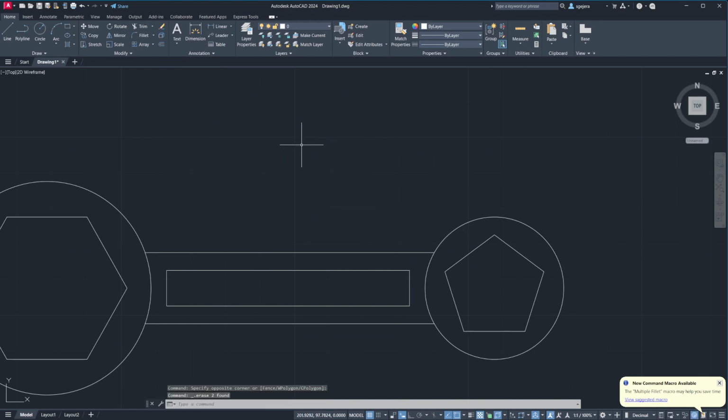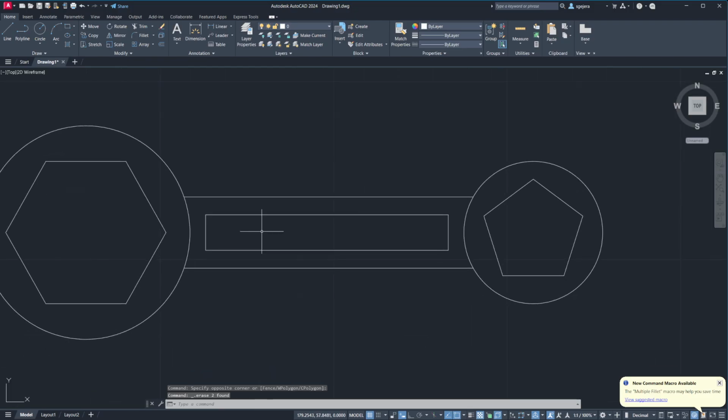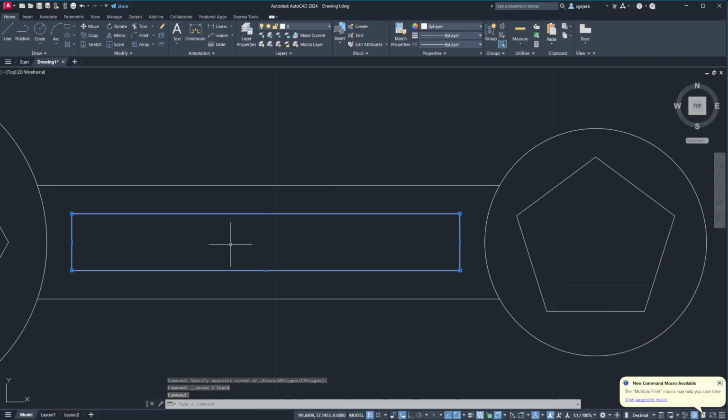Okay, so let's delete it again. What we want to happen is to fillet this. Since this object is already joined, what we want is fillet.